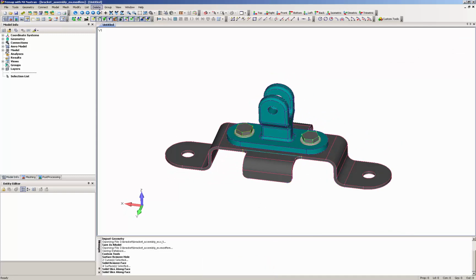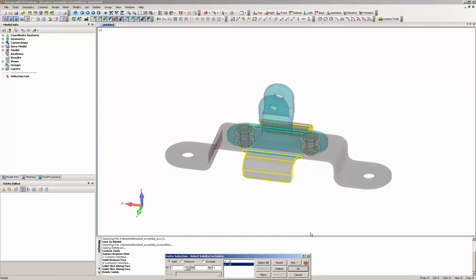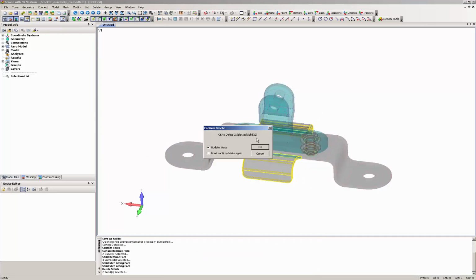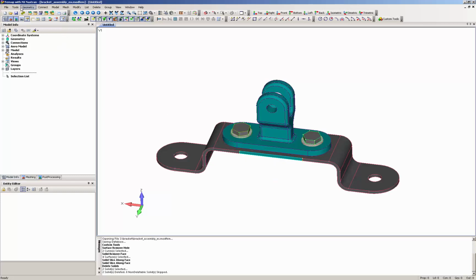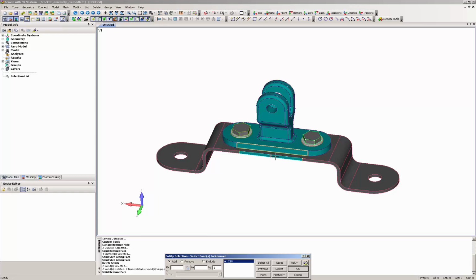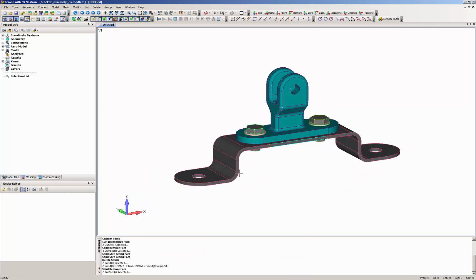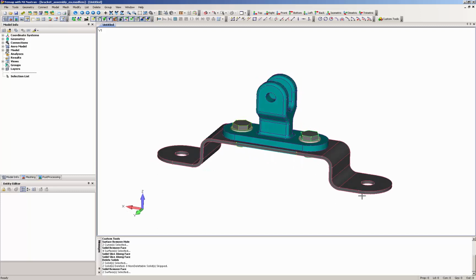Use Delete, Geometry, Solid to remove the tabs. Use the highlighter to make sure only the tabs are removed. Accept the dialog to delete the tabs. Remove the extra faces on the bracket by using Geometry, Solid, Remove Face. Select the two blue surfaces on both sides of the bracket. These faces are left over from slicing the tabs.